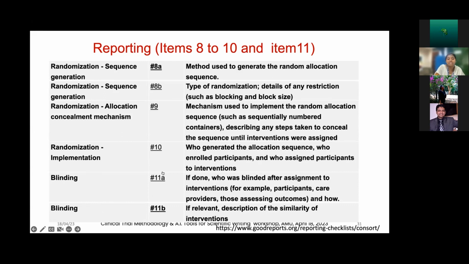Similarly, for blinding, the 11th item is blinding, which has parts A and B. If blinding is done, you have to tell who was actually blinded and how you achieved the similarity of intervention. What are the ways you achieved the similarity? What is the matching placebo you used? How you obtained the matching placebo or matching capsule, etc., has to be elaborated in detail. So this is about reporting.